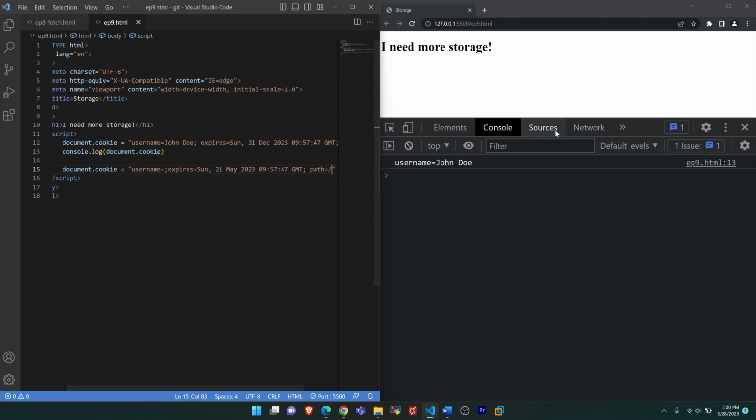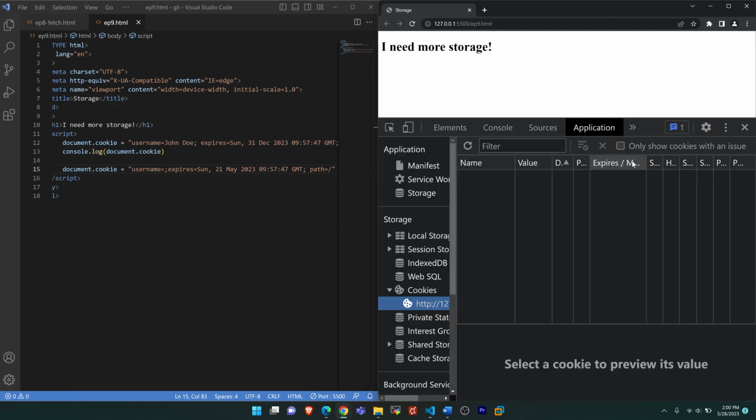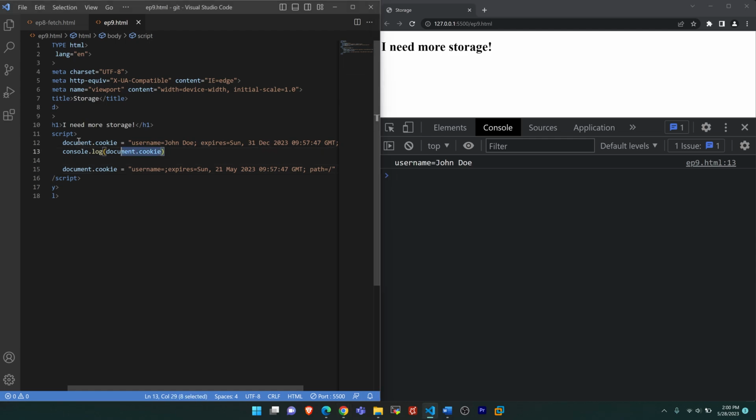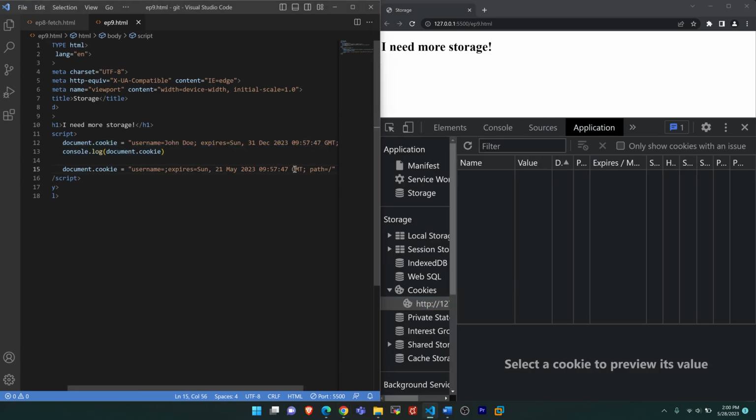Now if you look at it, if you go to the application tab, then go to the cookies, you can see there is no cookie present, right? So in the beginning it has been set, and then on the next line we have deleted it, so it's gone from the cookie tab. So this is how you set a cookie, read a cookie, and then delete the cookie.